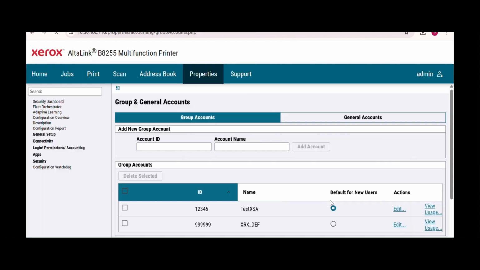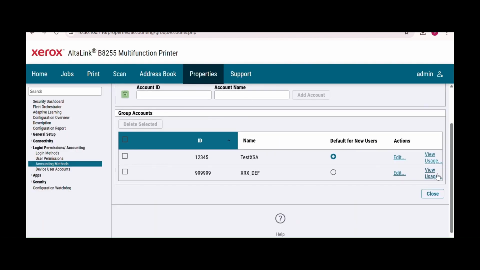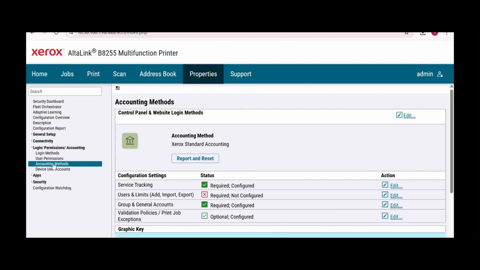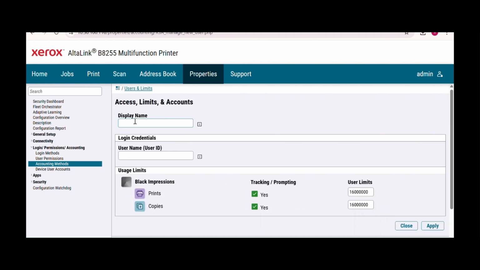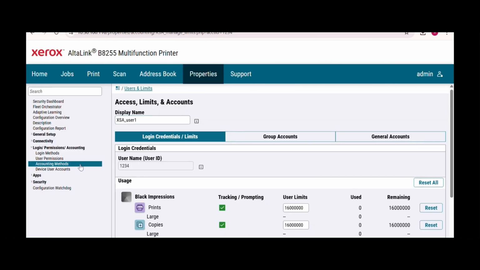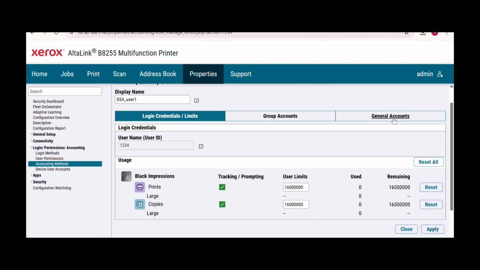And in the Group or General Accounts, if I go there, there is a default account. I will be creating a new account with a new account ID. It's a test account, so I can give anything. It's based on your requirement, you can give anything. I'm giving Test XSA. It says it's added. So there is a new group and I'm clicking Default for New Users. So all the new users will be added to the default group, that is Test XSA.